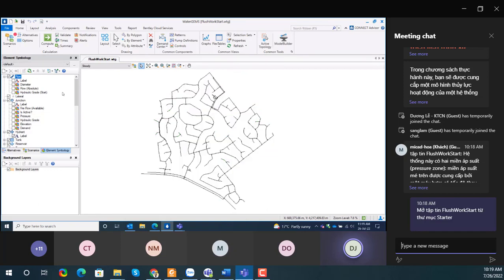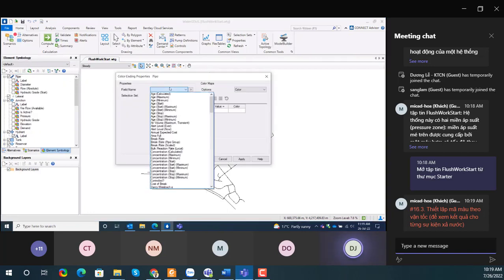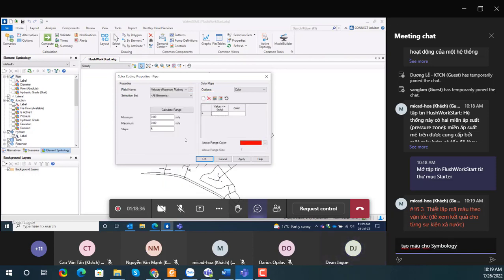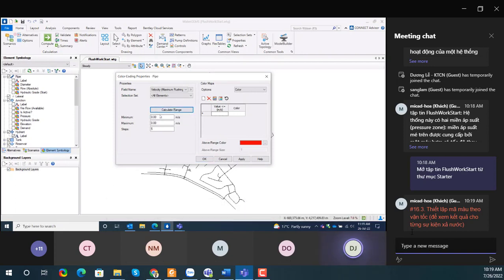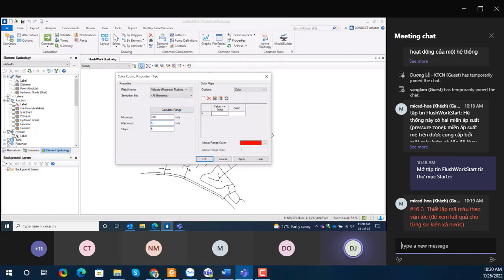So what I'm going to do is untick diameter, and then on pipe I'm going to right click and say new color coding. And the field name I want is going to be velocity maximum flushing. If you calculate range here, nothing will happen because we don't have any results yet. So you just go and enter 5.